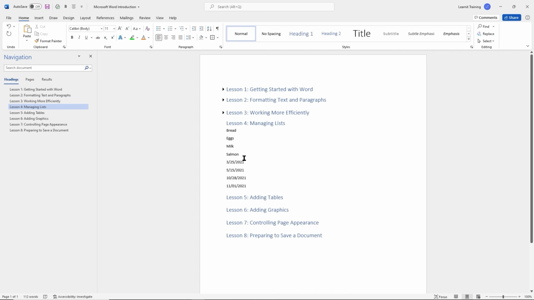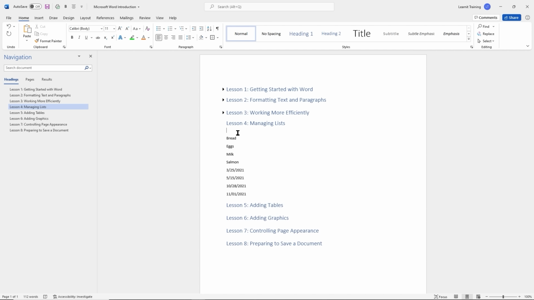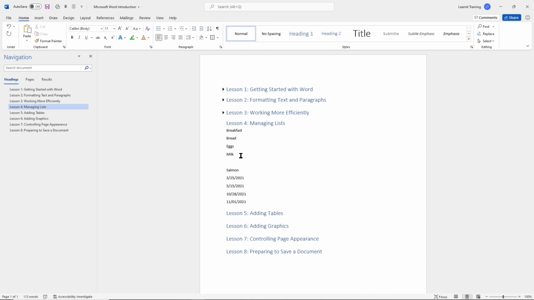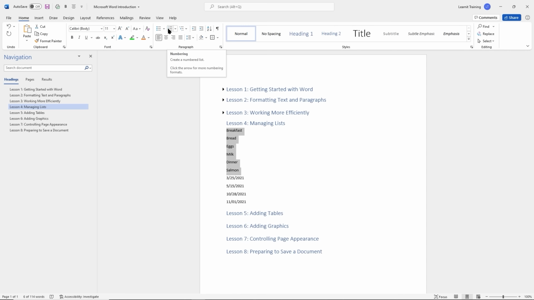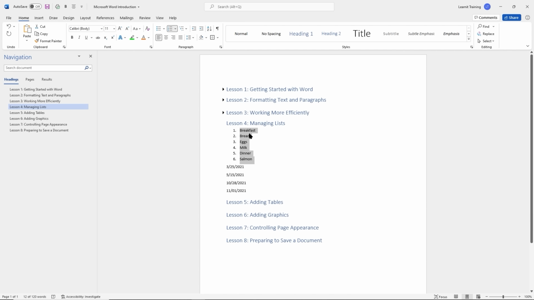So let's talk a little bit more about managing lists. I'm going to go ahead and maybe add some more to this list here. I'll put breakfast here, and maybe down here I'll put dinner. Then I'll go ahead and convert this to a list. I'll keep it simple, just a simple numeric list here. And so it indents it for me, moves it over here to the right. And so now I have 6 items here.